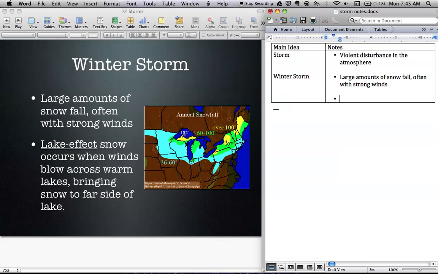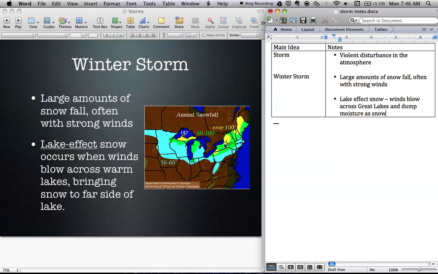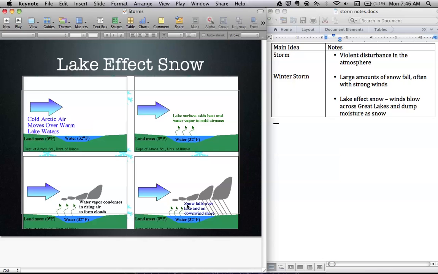Another thing we get from winter storms is something called lake effect snow, and this happens in the northeast of the United States near the Great Lakes. This happens when winds blow across these lakes in the wintertime, and they pick up moisture and then dump that moisture on the far side of the lake. So winds blow across the Great Lakes and dump moisture as snow. They pick up all this moisture as they blow across the lake, and then they dump it on the other side. And here's a diagram that shows that a little bit more clearly.